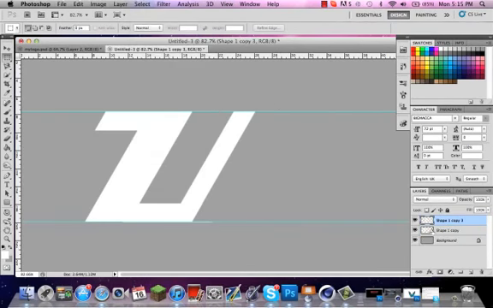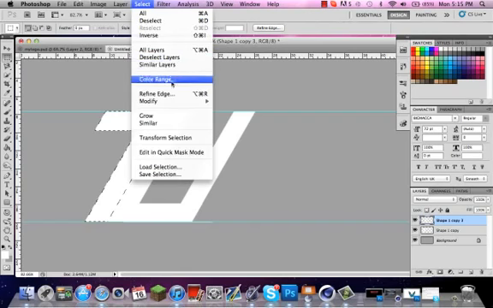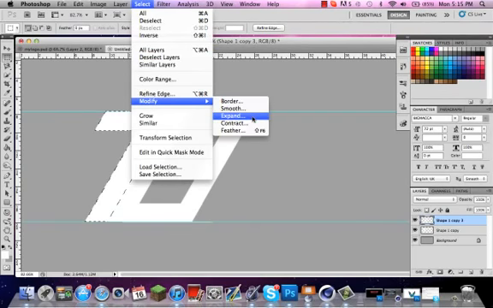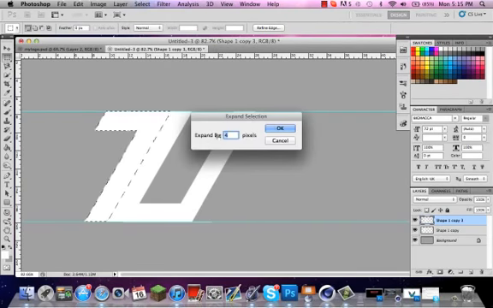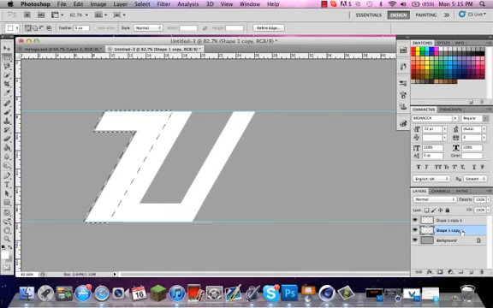So you just want to command click your T, select it, and modify, expand. Now it says expand by 4 pixels, but you can put whatever you want. Just make sure it doesn't go too high, otherwise it'll expand too much. So 4 or 5, maybe 3 is good. So you're going to do that, and then you go back to your layer that you want to separate, and click delete. It makes a nice clean line, and it's the same angle, and it looks really good.